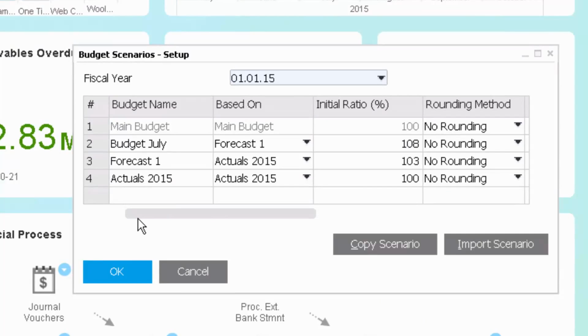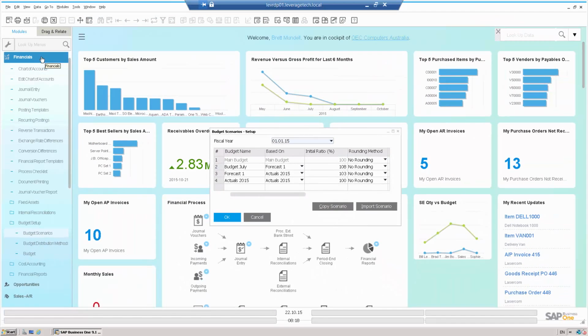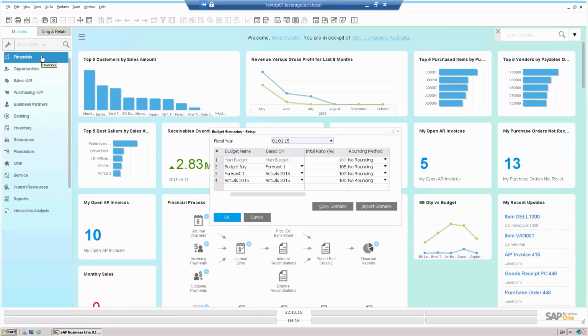When I run my P&L, for example, I can run the P&L if I wish, actuals year to date, and then a budget for the remainder of the year. The system will then ask me which budget do I want to run the P&L against. My pessimistic, my optimistic, budget 1, etc.